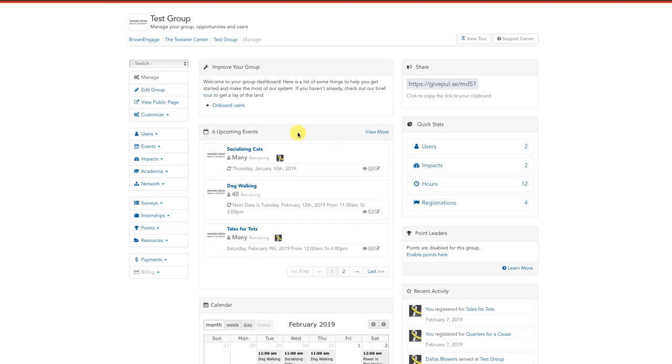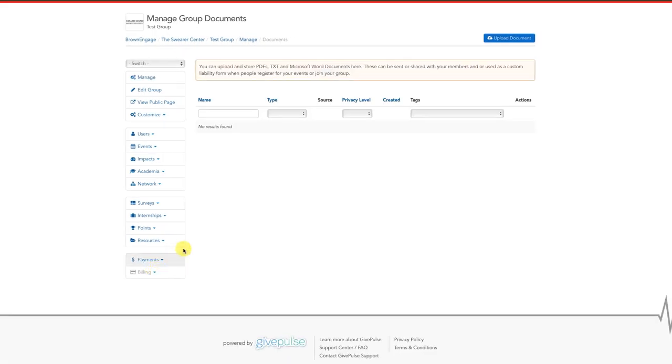You're now on the primary management page for your organization. Scroll down until you see the tab that says Resources. Click on this tab, and then click again on Documents. You're now on the Documents page for your organization's page.